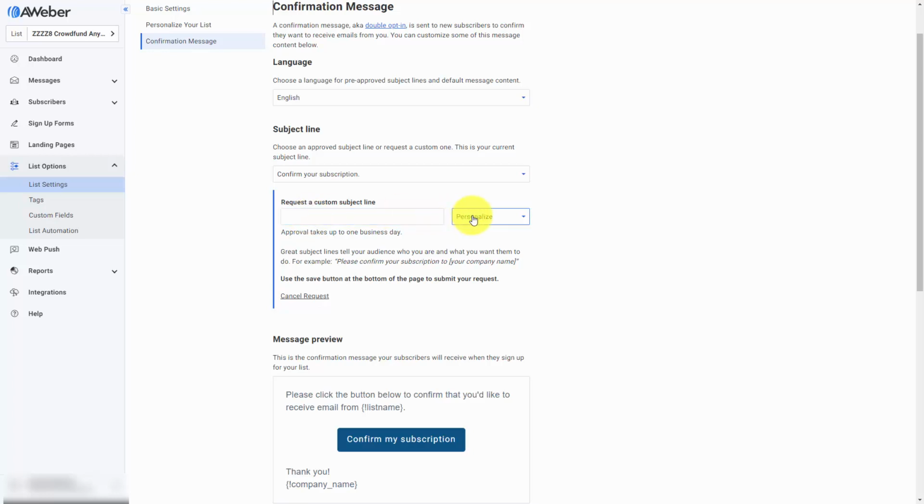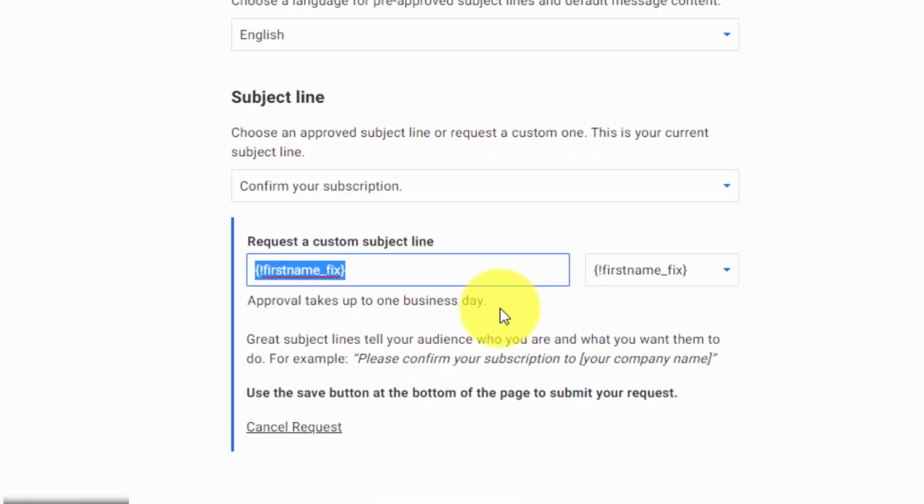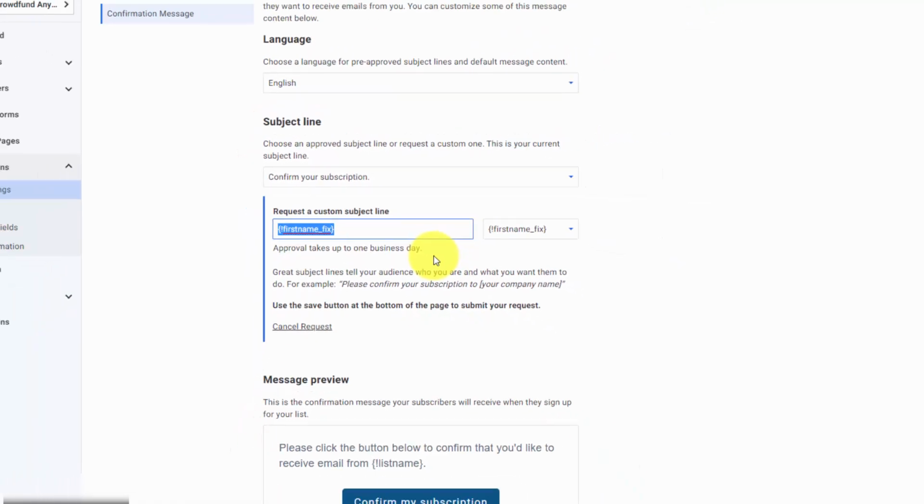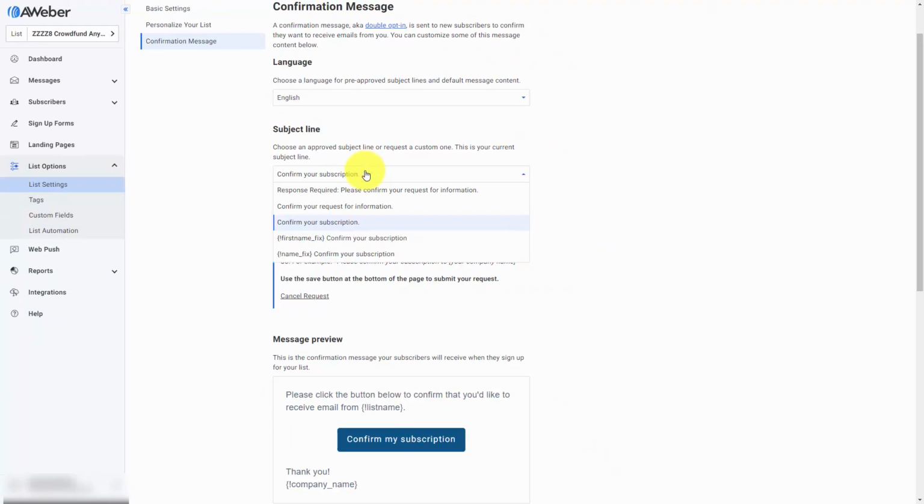If you want to have the subject line personalized and you want to add in a token, such as the person's first name, you can do that. What you'll notice here is that the approval can take up to 1 business day before you can have a subject line approved. Aweber also has different subject lines that you can use. So for example, if you want to change your subject line to something different without going through the approval process, you can do that.